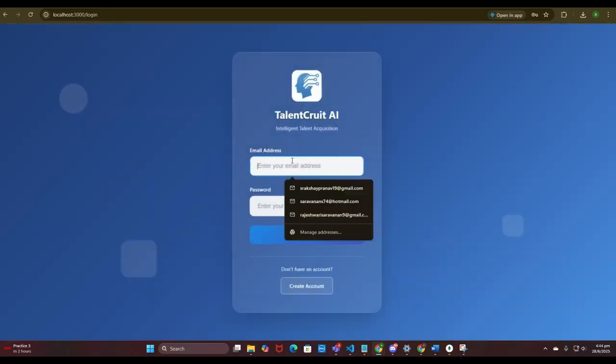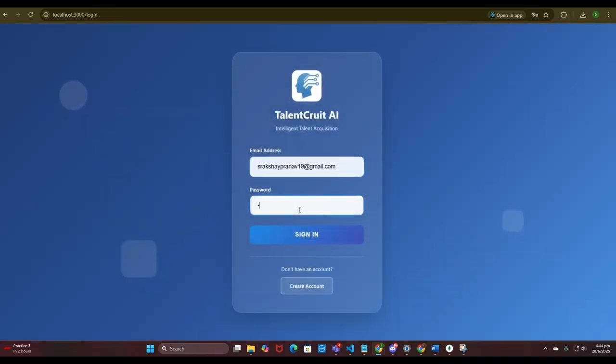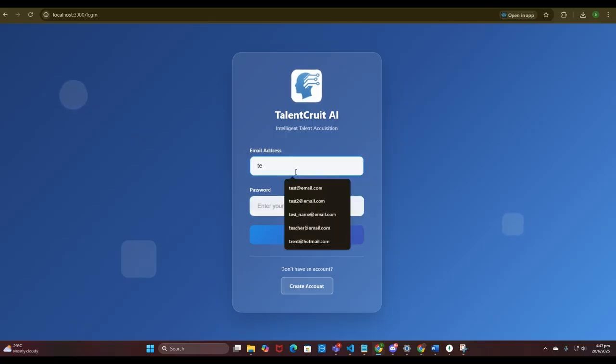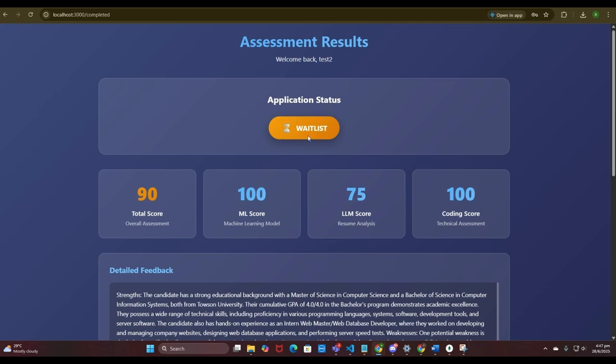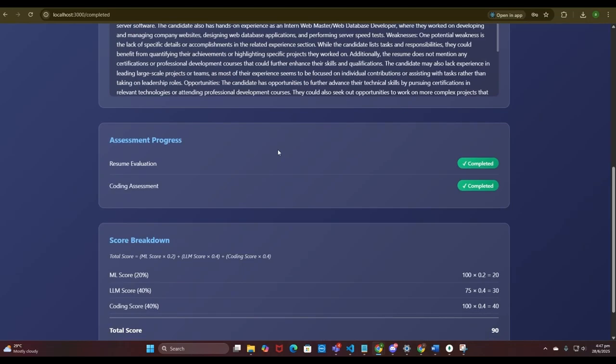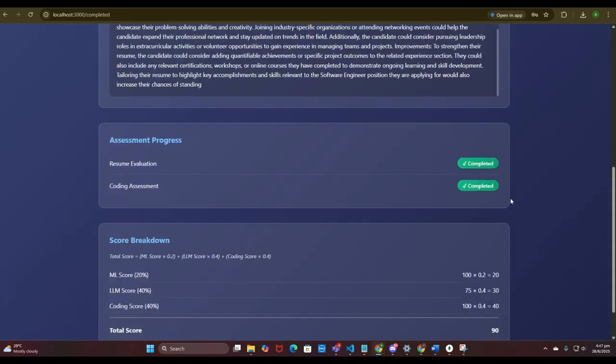So we can show you a few samples. Log in again. As you can see, this candidate has been placed in the waitlist, and it would take some time for the HR to decide whether this candidate should be selected or not.